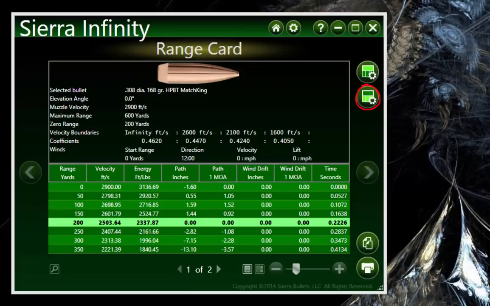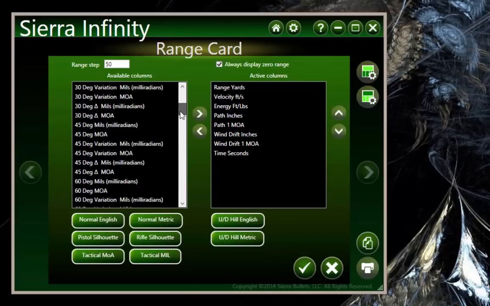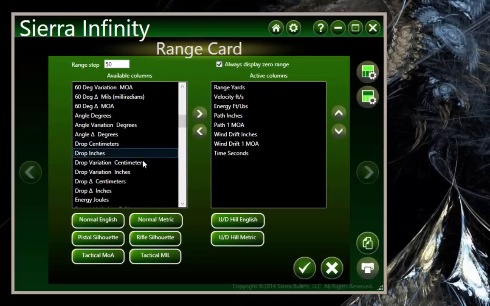The second button brings up a similar dialog, but this time configuring the columns of the range card. There are over 100 columns available to help you generate the report with exactly the data you are looking for. Looking at the available columns, you can see that every calculation column has a normal version, a variation version, and a delta version, represented by a triangle symbol. The normal version is calculated with the base bullet data. The variation version is calculated with the variation bullet data, and the delta is the difference between the two.